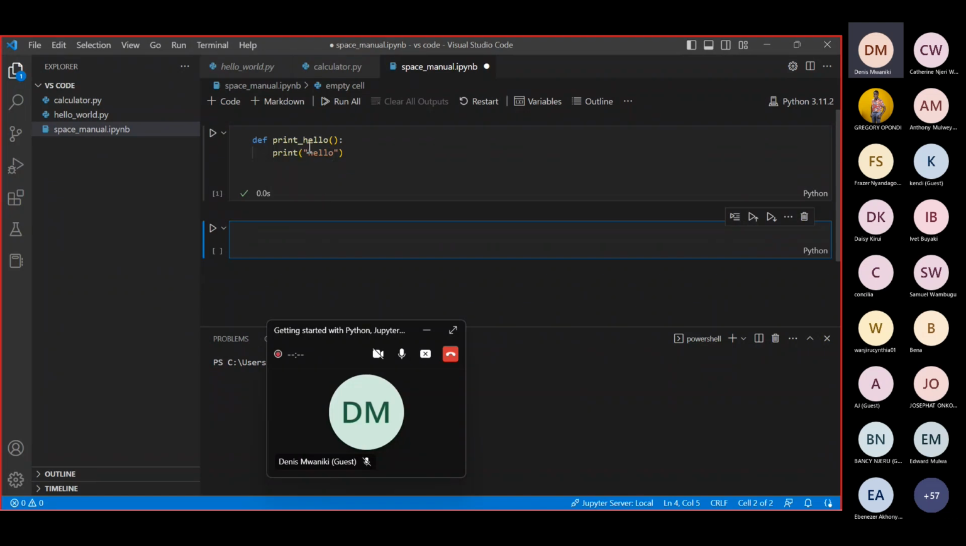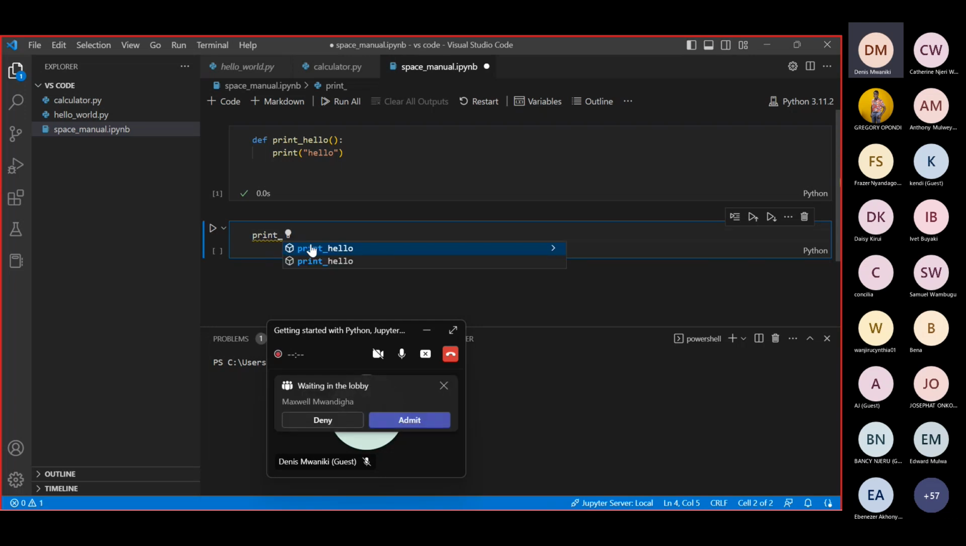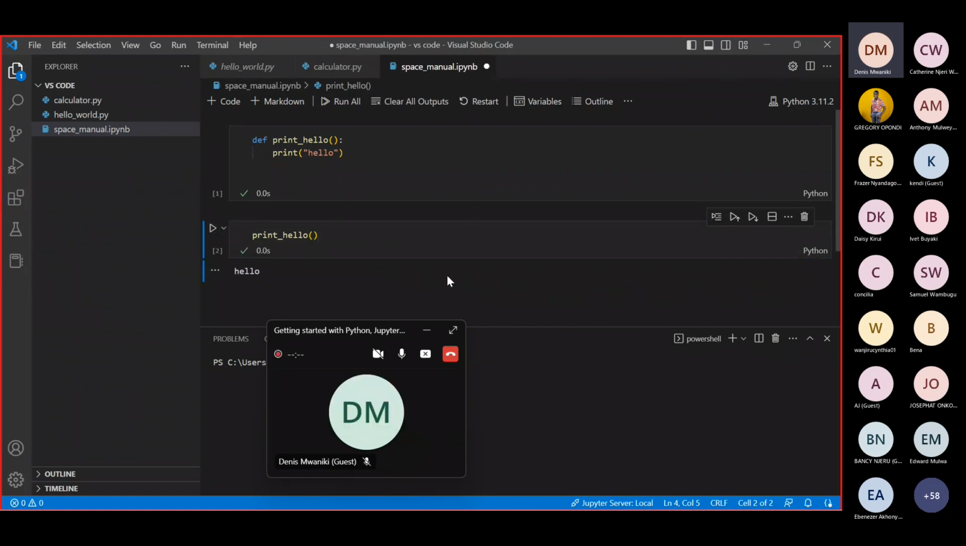So here I created a function that prints hello, and now I can just call that function by saying print_hello. And if I run this, it will print hello. There we go. So now our kernel is working fine. We can change this function so that it matches our theme of space. Let's say the power on button. So let's say power on button.